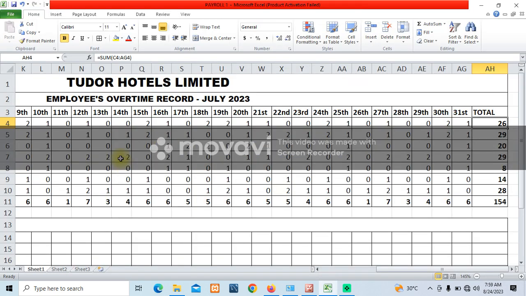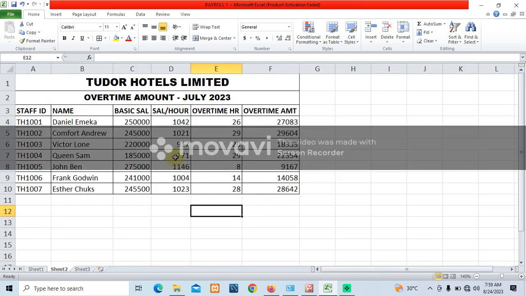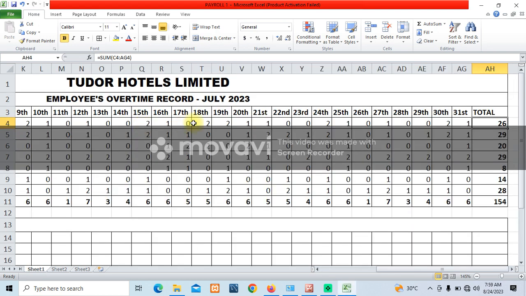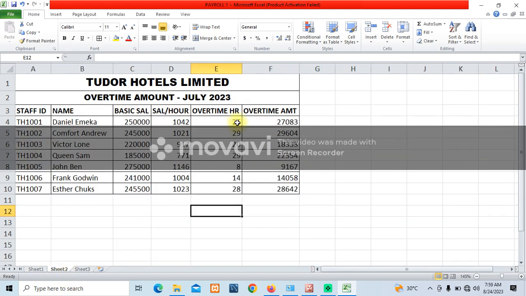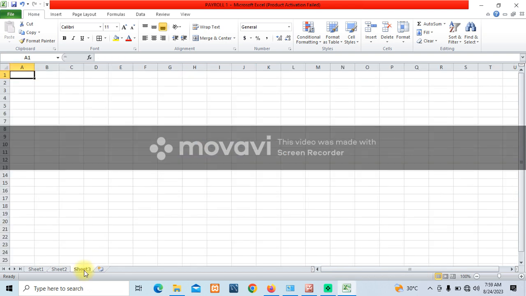We were able to create the employees' daily overtime record, and we were able to prepare this one called the overtime amounts payments. As you can see here, this is the monthly record. This is the daily sheet that we use to maintain employee overtime hours, and we were able to link this with this to get the values of overtime hours. So now we want to go into the main payroll, where I'm going to type the name of the organization again: The Hotels Limited.